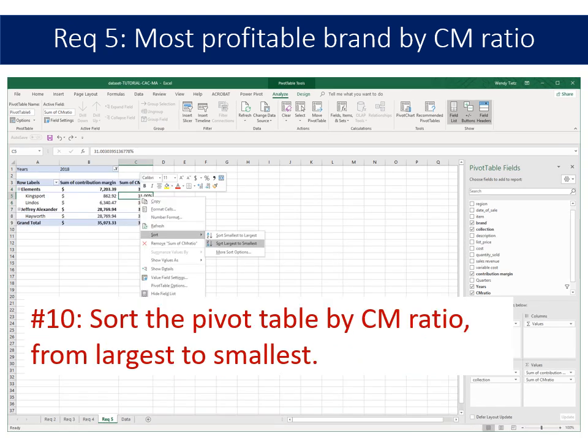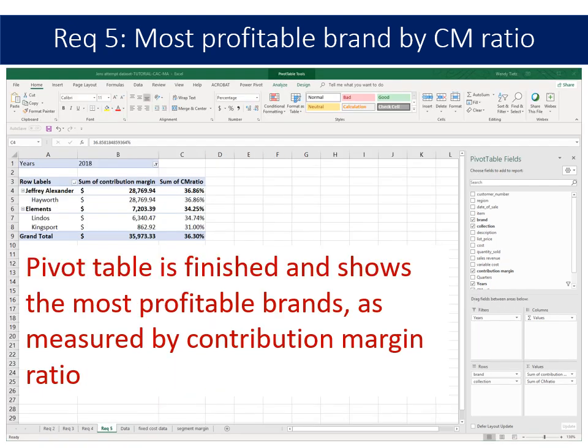Click on a cell in the pivot table at the collection level. Here we will click on cell C5. Next, right-click and select Sort, and then sort largest to smallest. The pivot table is finished. We can see the most profitable and least profitable brands as measured by contribution margin ratio.